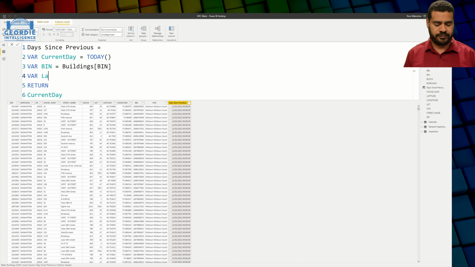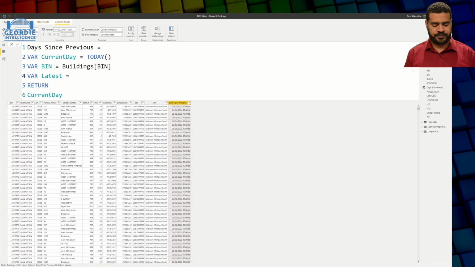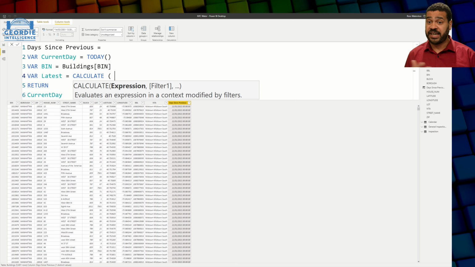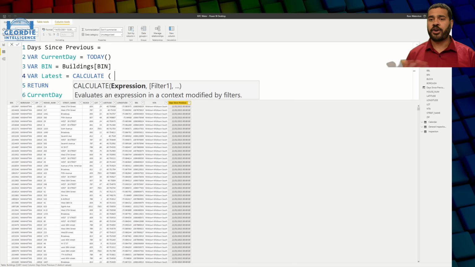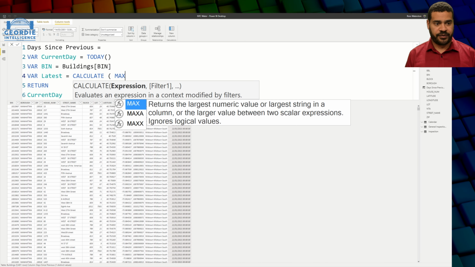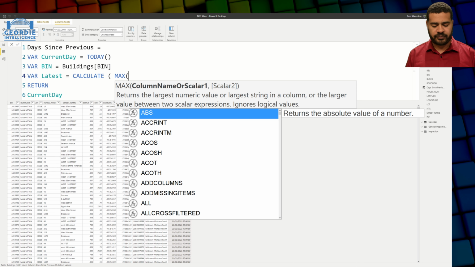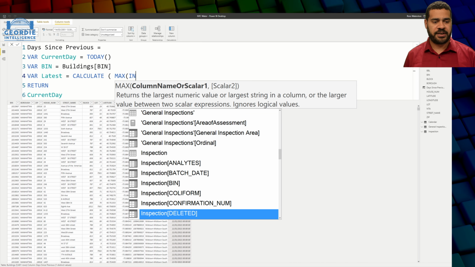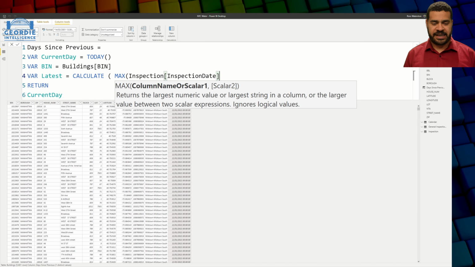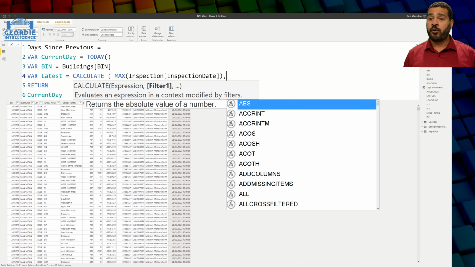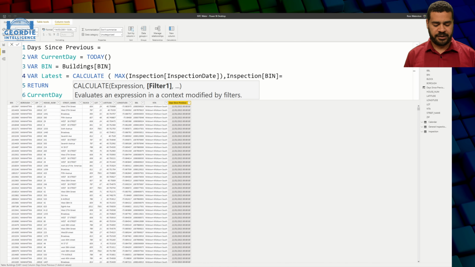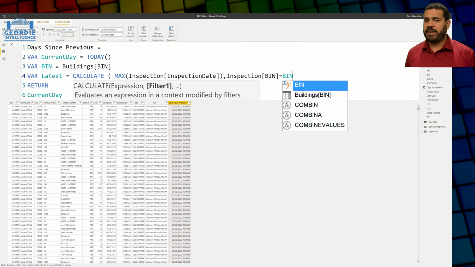Then what we need to do is work out the latest, and that's going to equal a CALCULATE. So we need to do a CALCULATE because we've got to do a transition here, or we've got a filter or a clause that we need to add to it. So we're going to calculate the max of the inspected date, and again, IntelliSense is great with this. The maximum inspection date is what we're looking for, and we want that where the inspection bin equals the building's bin.